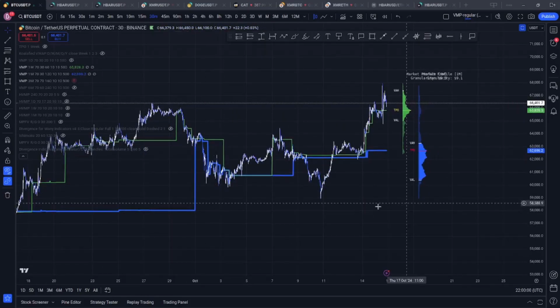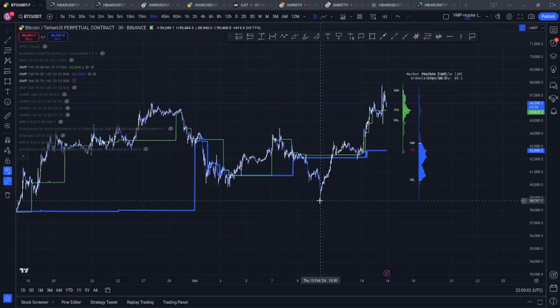And so it looks here, we try to retest it, and you can see that price, especially in crypto, might not always hit the exact point. It might hit that general area. So because the blue is the monthly, I just noticed the 3 months didn't load.